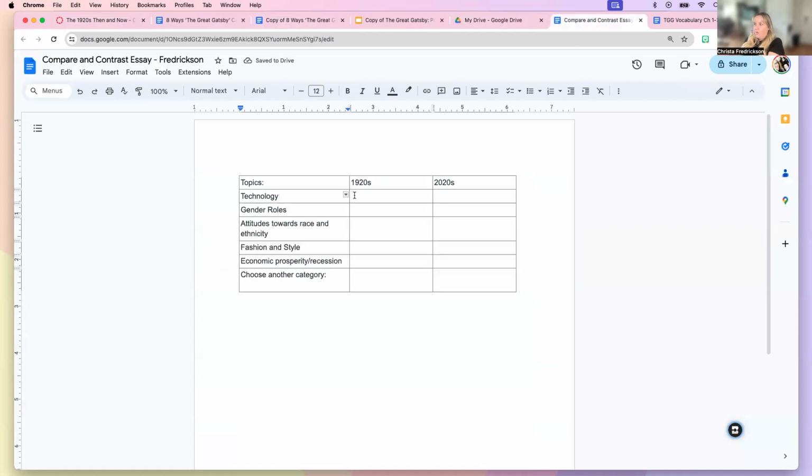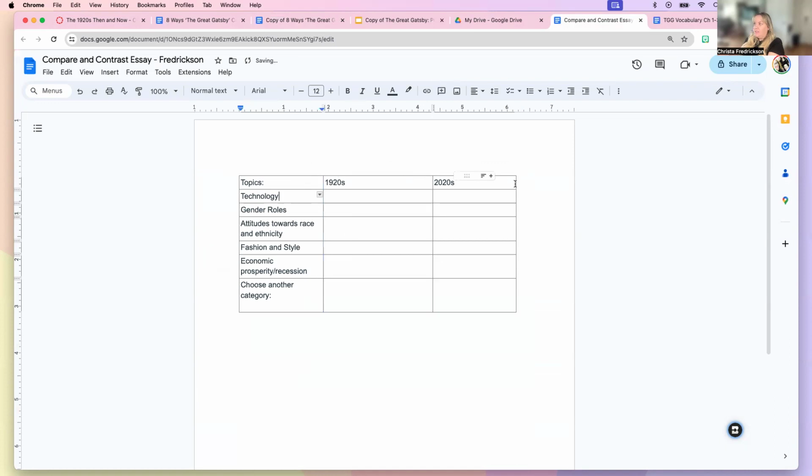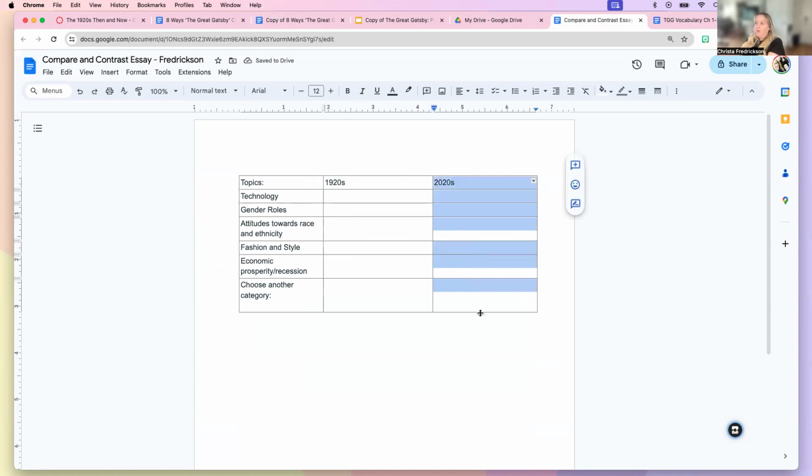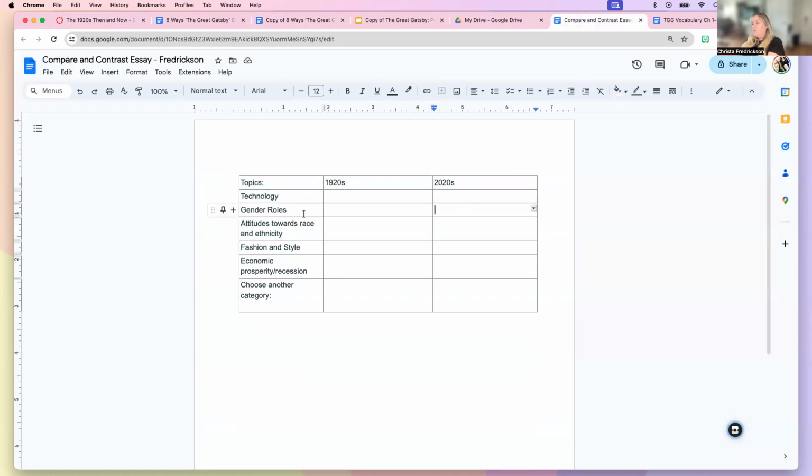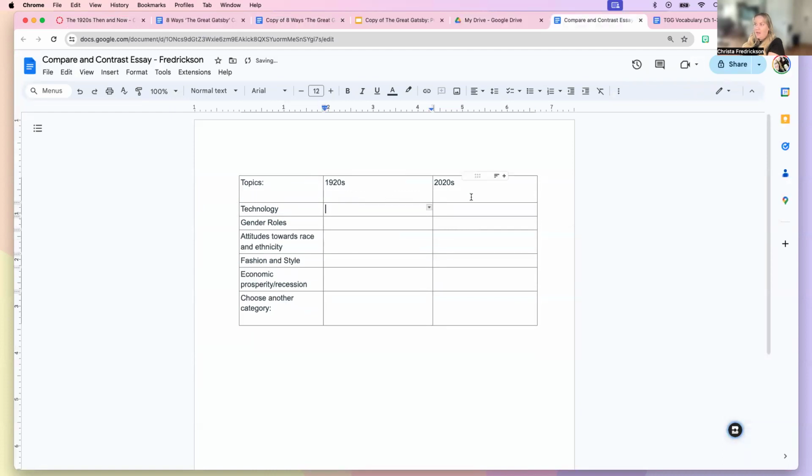So now what I can do is give myself a little more space to work, and I'm going to start comparing technology of the 1920s and the 2020s. This is coming from your own knowledge, but you may want to do some research too. So if you haven't ever really thought about gender roles in the 2020s, you may want to do some outside research. But what you want to do is write about how things were in the 20s and how things are today in the 2020s. And we're going to just create a chart.